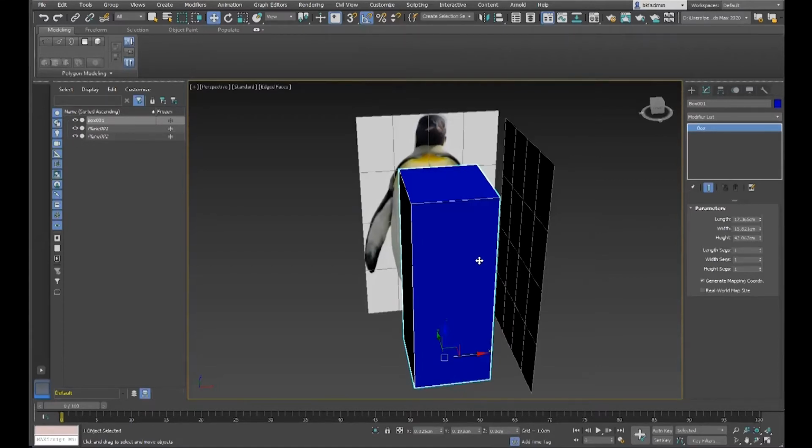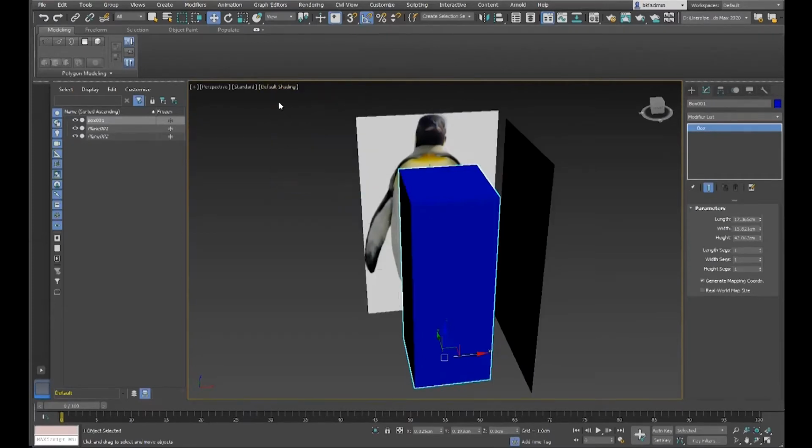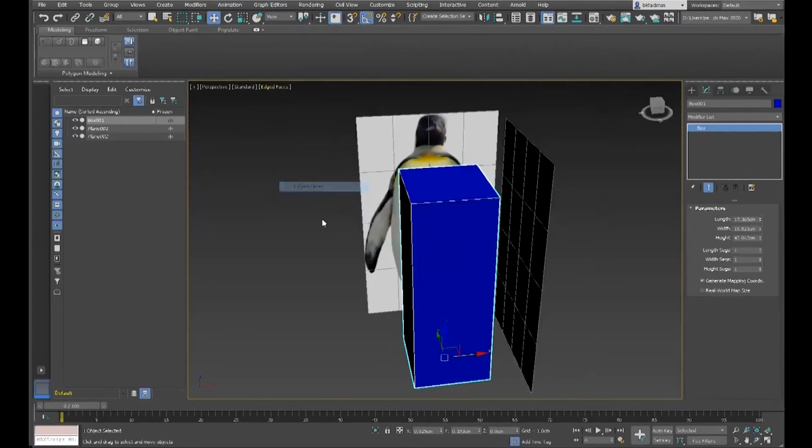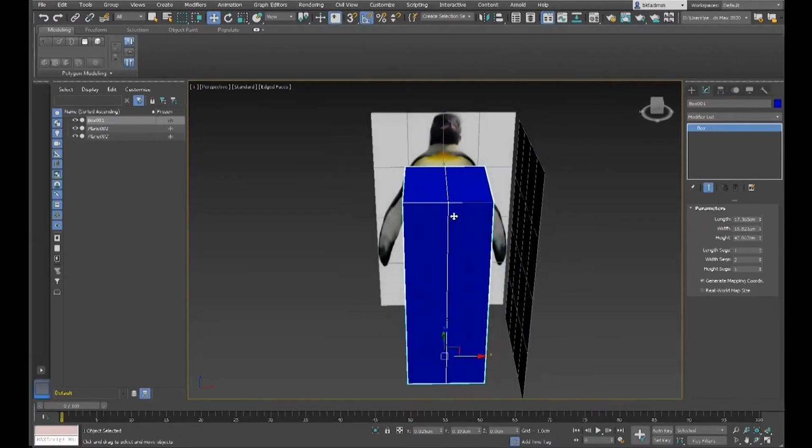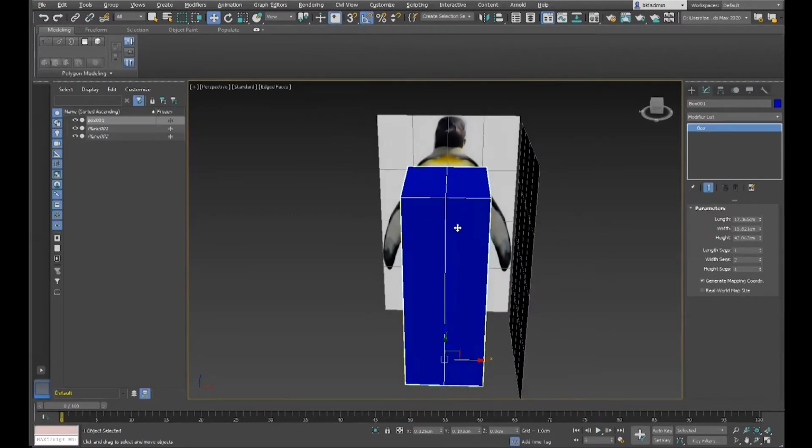Now how to do it? Function key 4, or edge faces. So edge faces can help me to see the edges. And we have some segments, especially the width segments, and I've just changed it to 2. Why? Because only 2 segments are needed, because it will generate a single cut in the middle, and I will be able to select this side of the model and completely delete it.